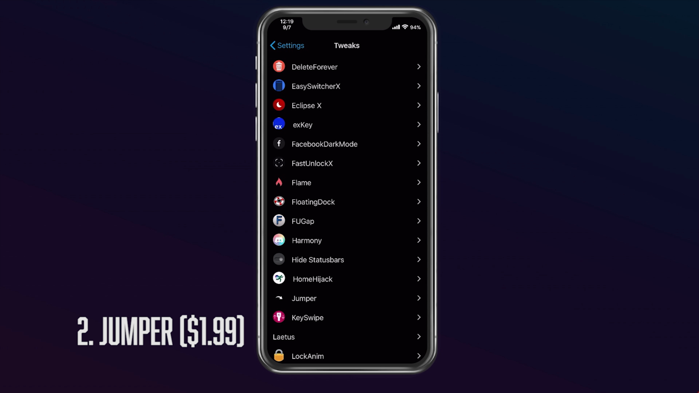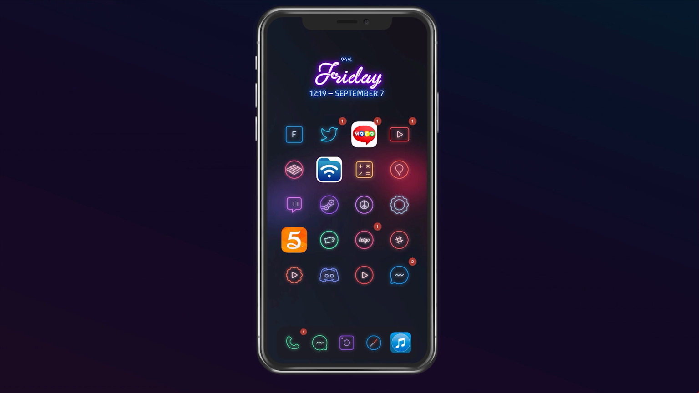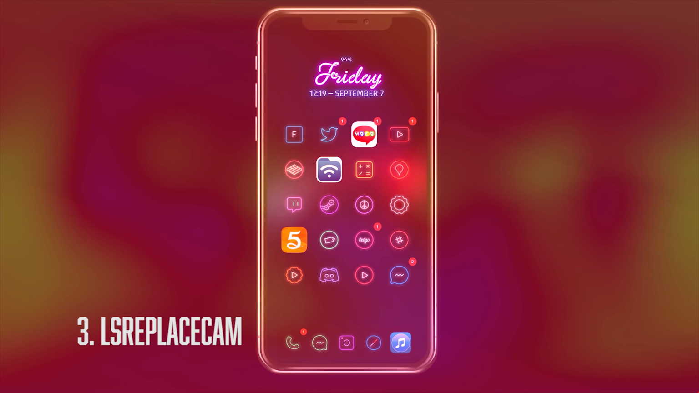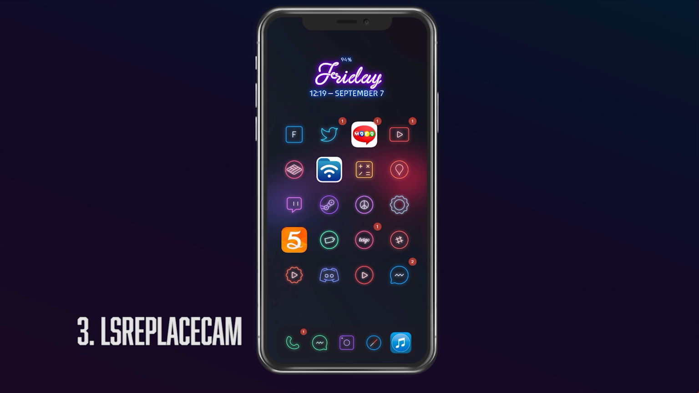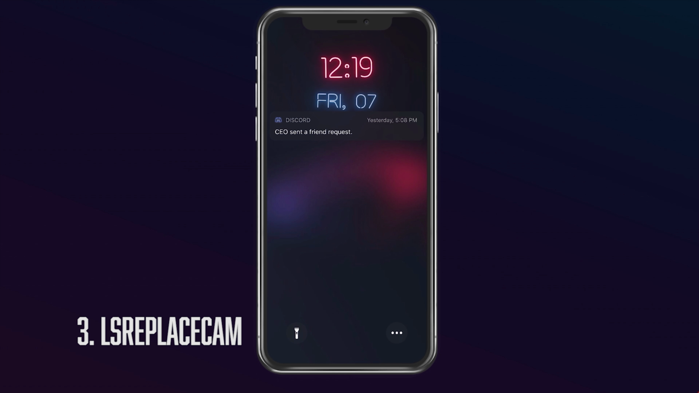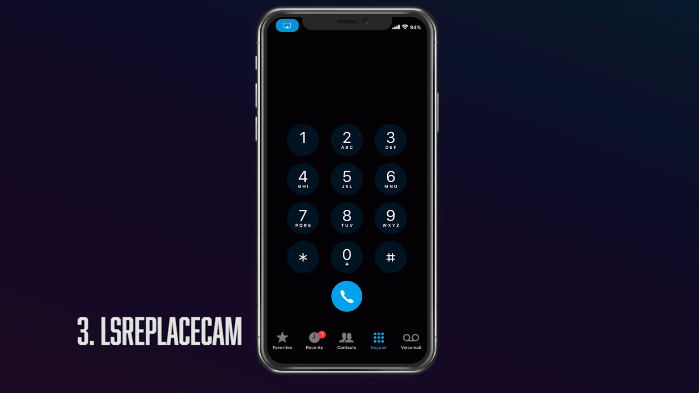Now, if you like your flashlight and your camera toggle, I do have another option for you, and that is LSREPLACECAM. Now, what LSREPLACECAM does is it replaces the swipe to the right to bring up your camera feature, and you can actually just replace that with any app that you desire. So I actually have the phone app replacing that. So if we take a look here, we get to swipe to the right and it brings up my phone dialer.